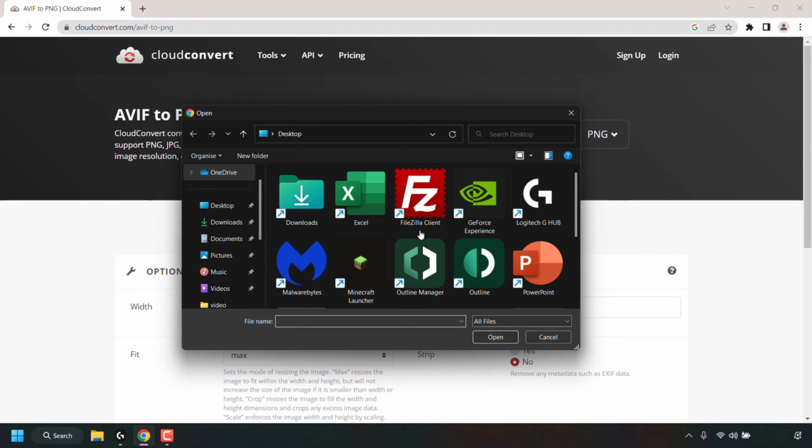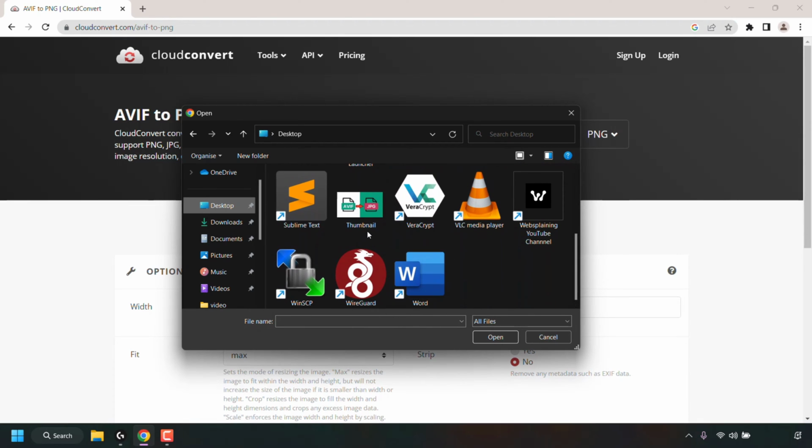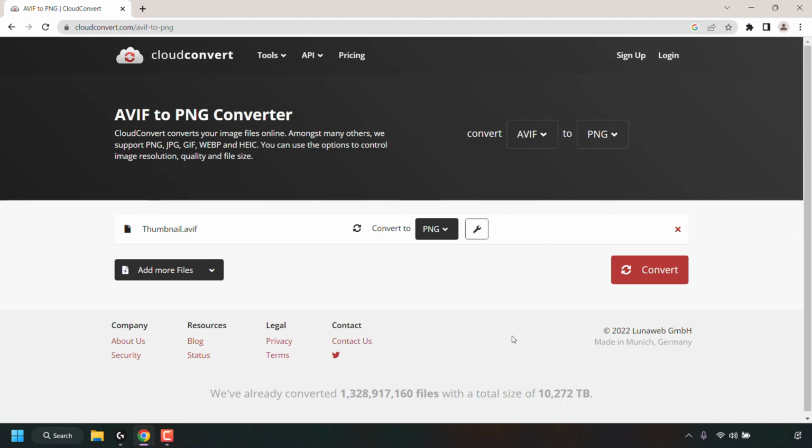Once you've done that, you'll be greeted with a window to select your AVIF file. Locate your AVIF file. Mine is on my desktop, so I'm going to click on desktop here on the left hand side, and then I'm going to look for my AVIF file. And there it is right here, it's called thumbnail. All I'm going to do now is left click on it to select it, and then left click on open to select it for conversion.